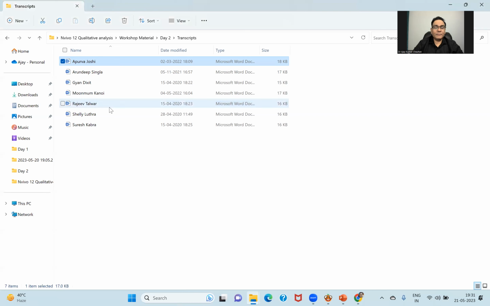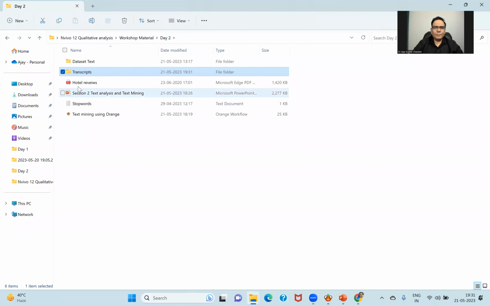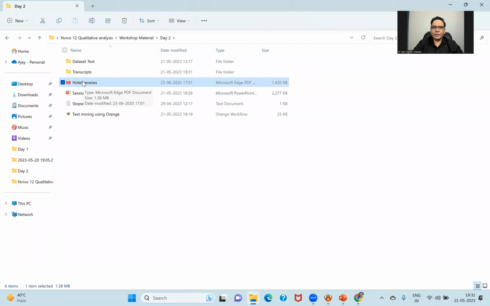And then we have one PDF file. This is a research paper. So we can also take PDF files for text mining. And those who are doing a literature review can take all the files in the software and perform the analysis. The only difference is that if you do it on large data, it will take more time. Otherwise, there is no problem.